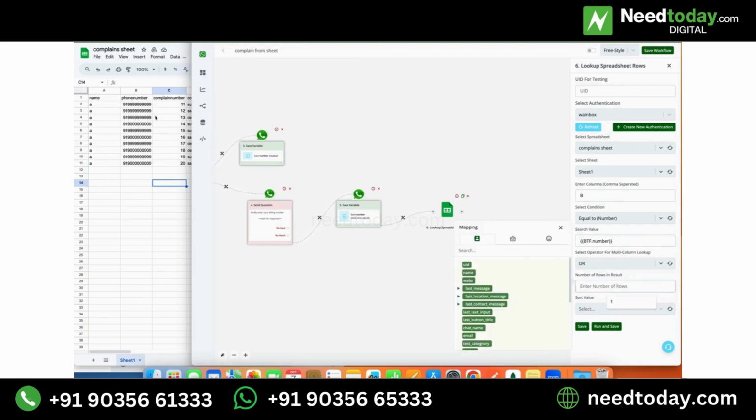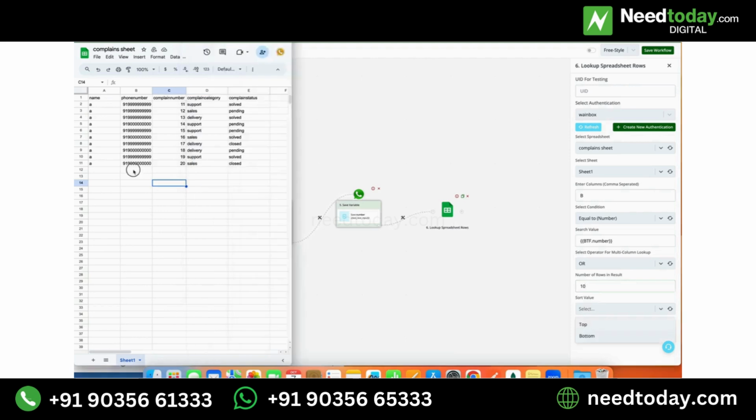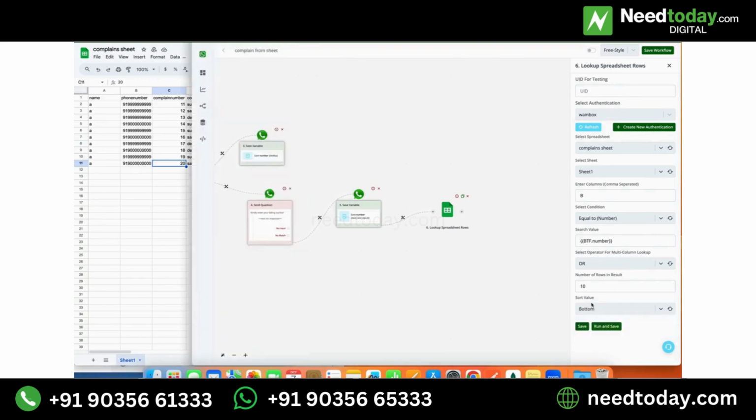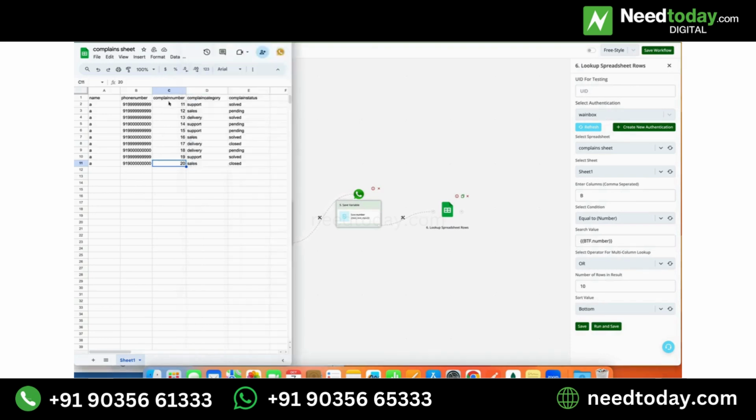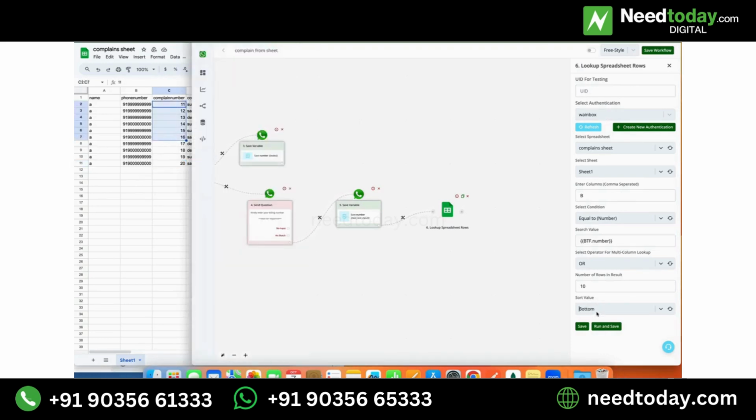And how many maximum complaints do I need to fetch? So I think the last 5 complaints is a good count, or maybe the last 10 complaints, because that's the maximum number of options allowed in a list. So maximum number of results, I'm restricting it to 10. And if I want the latest first, I mean the bottom one to be shown first, I'll select the sort value as bottom. If I wanted it to search from the top first, I would have selected the sort value as top.